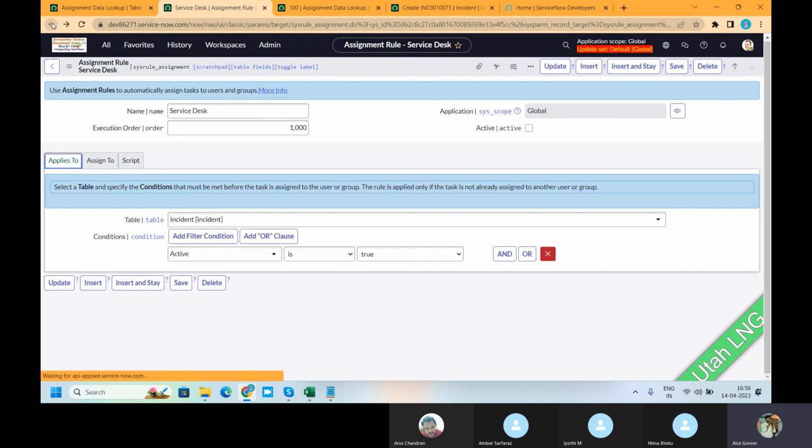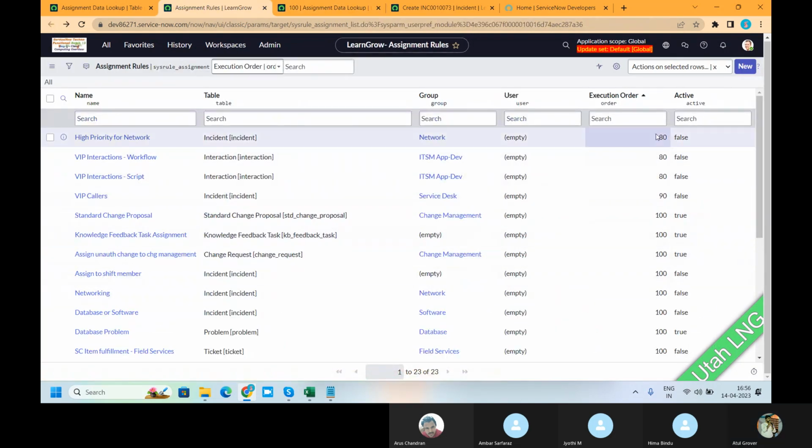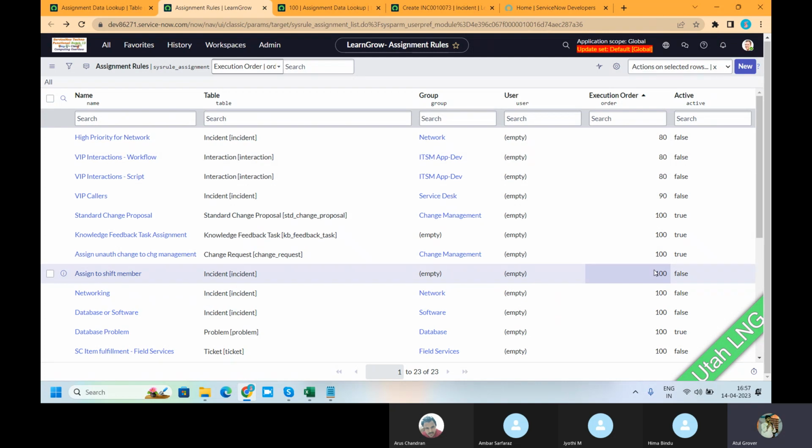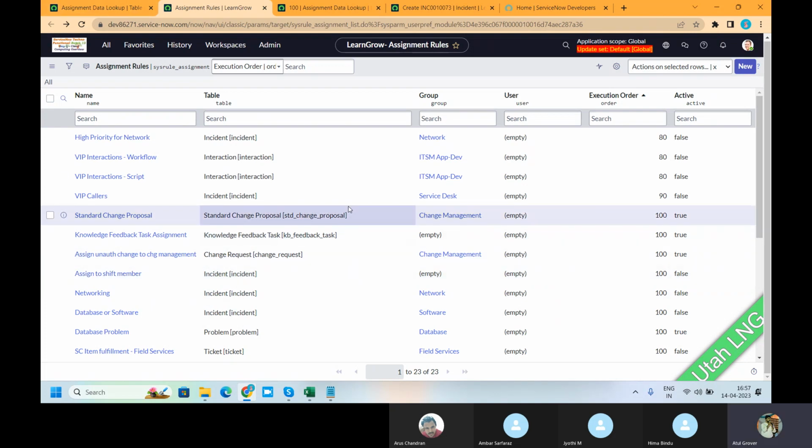And if you notice, let me take you back. These are 80, 80, 80, 100, 100, 100 as well. So what happens is, it is not done by any person or human being. It is a system job. When an incident comes and a record comes, it goes and checks whether these conditions are fulfilled or not and executes it.